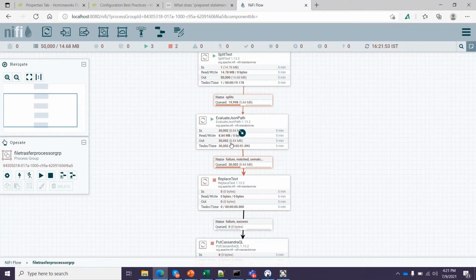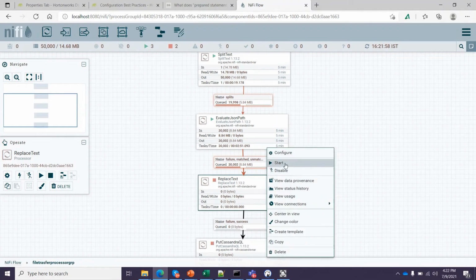See, this line is coming in red. We will discuss in the next session what exactly this means and how to optimize the performance points in Apache NiFi. My queue is full, so let me start Replace Text.